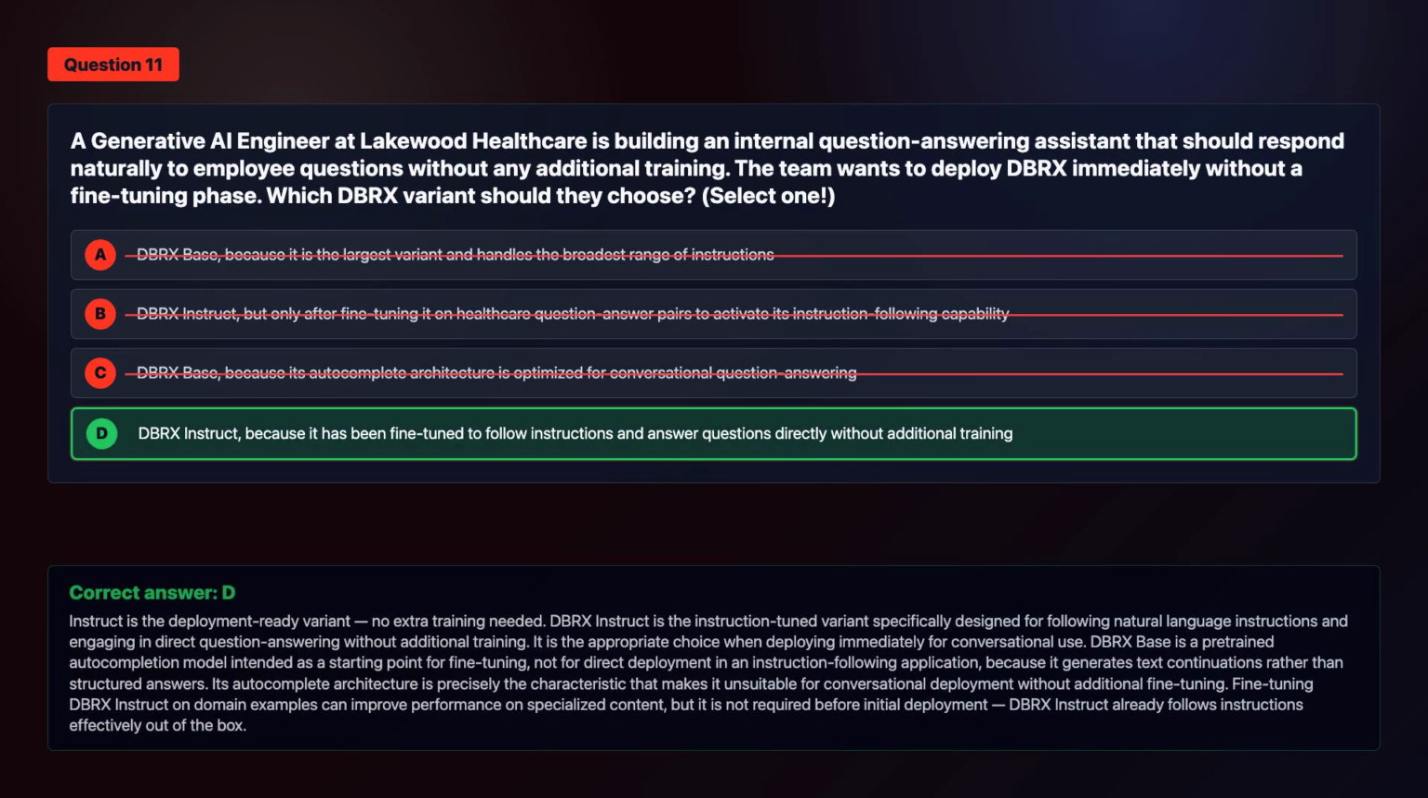The correct answer is option D. Instruct is the deployment-ready variant, no extra training needed. DBRX Instruct is the instruction-tuned variant specifically designed for following natural language instructions and engaging in direct question answering without additional training. It is the appropriate choice when deploying immediately for conversational use.